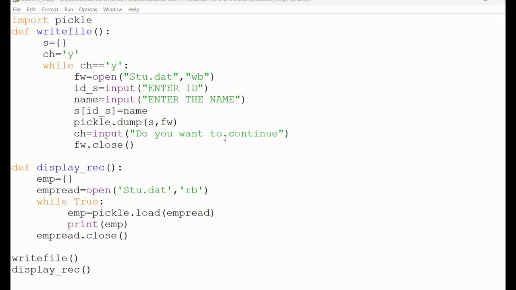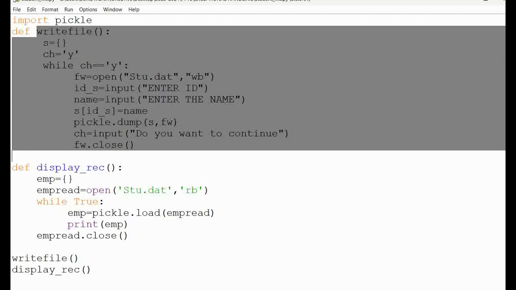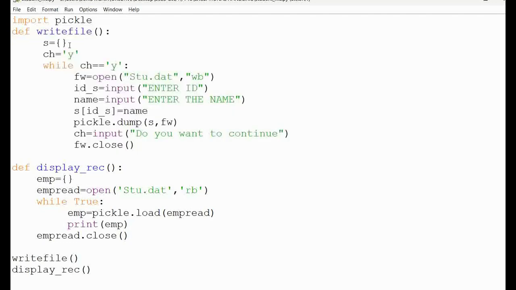I've taken a binary file where I'm performing the write operation. I've created an object which is a dictionary, and I have used a binary file called student.dat where I've entered the student ID and the name, and I'm pushing the data into the dictionary. I'm using the dump, the pickling method, and I'm dumping the object into the binary file. This happens until the user says, I don't want to enter anymore. Till then, I keep entering the data.